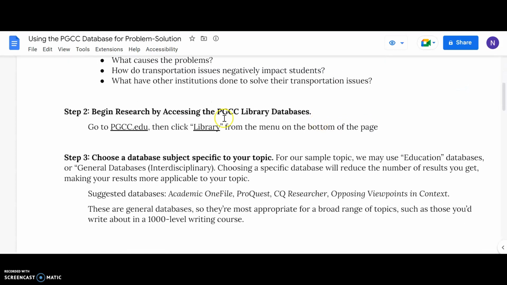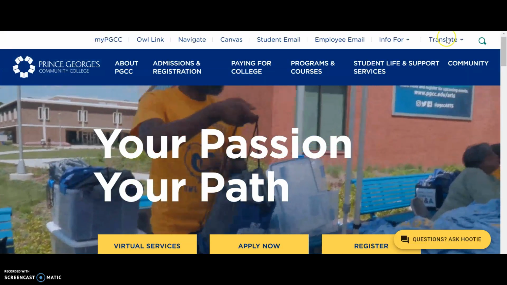So to start our research, we're going to begin by accessing the PGCC library databases, and then we're going to choose a specific database. So I will go do these things, but keep in mind that there are a variety of databases available to you, and I'll show you which ones are most useful for a class like English 1010.